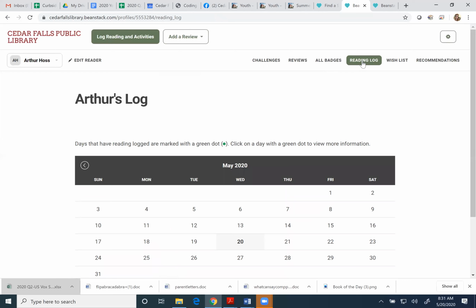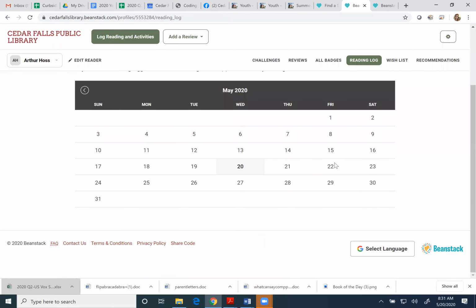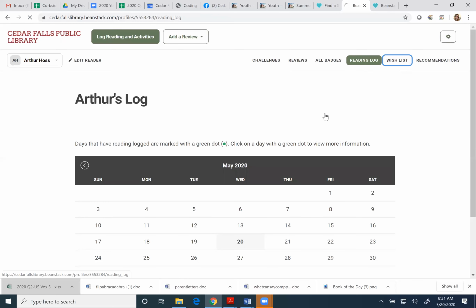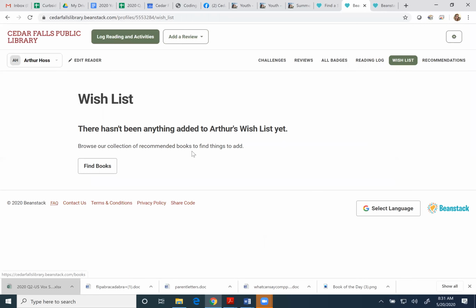These are all the badges you've earned here. Our reading log is here. You can see what date and what you've logged. A wish list is where you can put titles that you would like to read. And then recommendations, which we wouldn't have up yet.